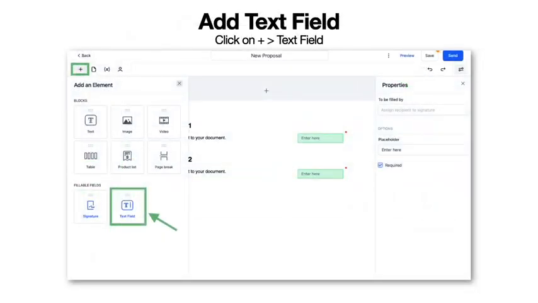Now, once you're inside of that document, go ahead and click on the plus button. Make sure you select the element area, and then you're going to see the new text field area. Simply drag that over where you'd like it to go, and then the next thing that we're going to do is actually assign that. So let's take this to the next space.